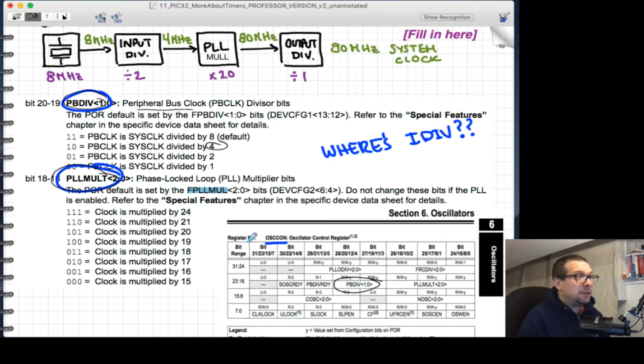Okay, so you've got your peripheral bus clock, you have your PLL multiplier. The PLL multiplier in OSCCON, where is it? There it is, right there. They're hard to find. There's the PLL multiplier right there. And it can be chosen between values of 24, 21, 20, 19, 18, 17, 16, 15. So you can see that 0, 0 here might divide by 1, but 0, 0, 0 here doesn't multiply by 1. It's a multiplication of 15 all the way through 24. So it's important to go through the data sheet to figure out what those allowable divider and multiplier values are.